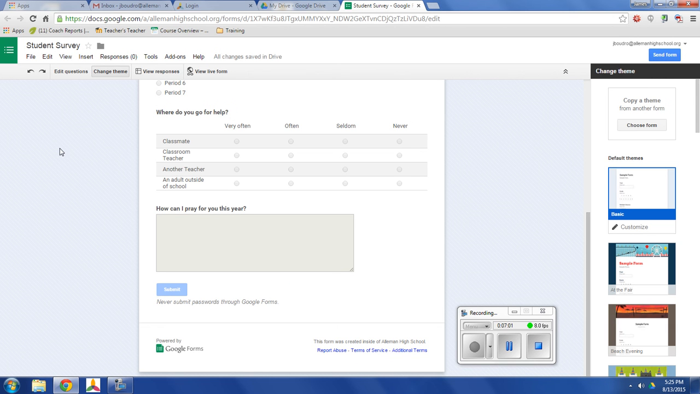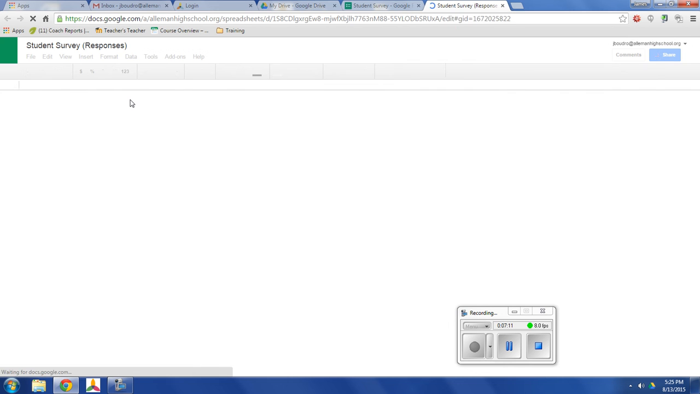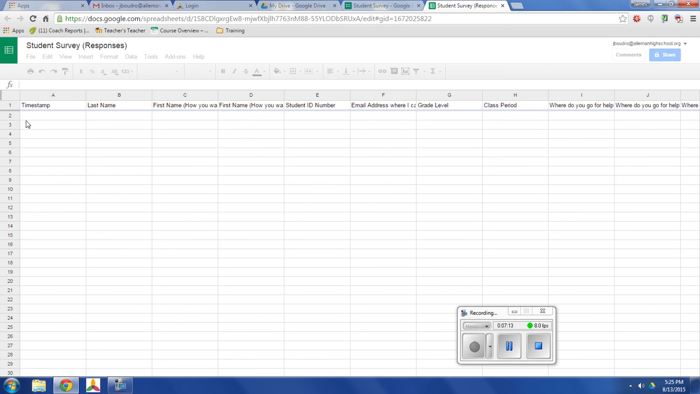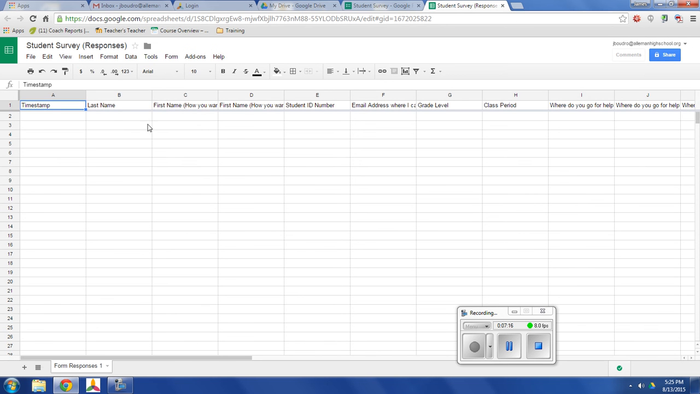Now once you have sent this out, what's going to happen is you can start looking at responses. And when you look at responses, it's going to be in a separate spreadsheet. It'll give you a timestamp, and it'll list everything that you ask for. And as you collect more and more responses, the spreadsheet will just continue to grow.